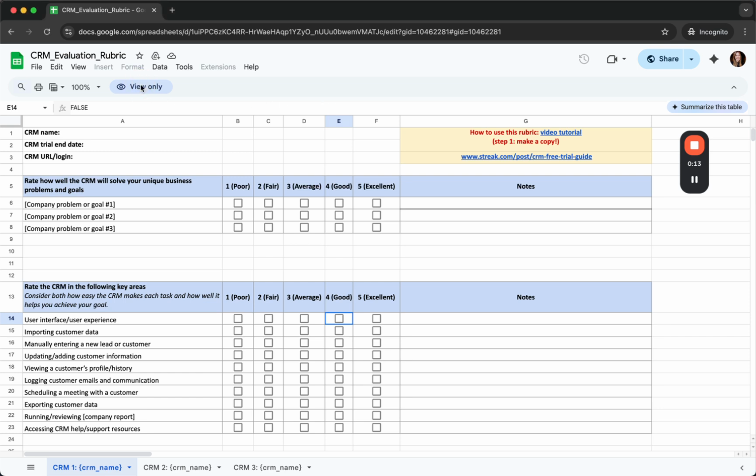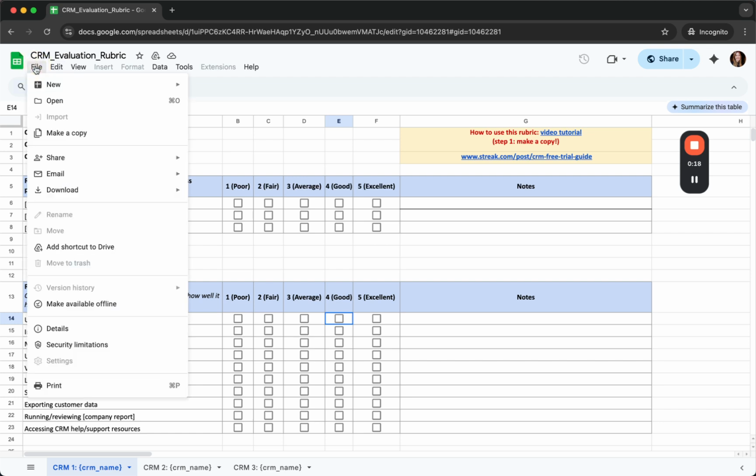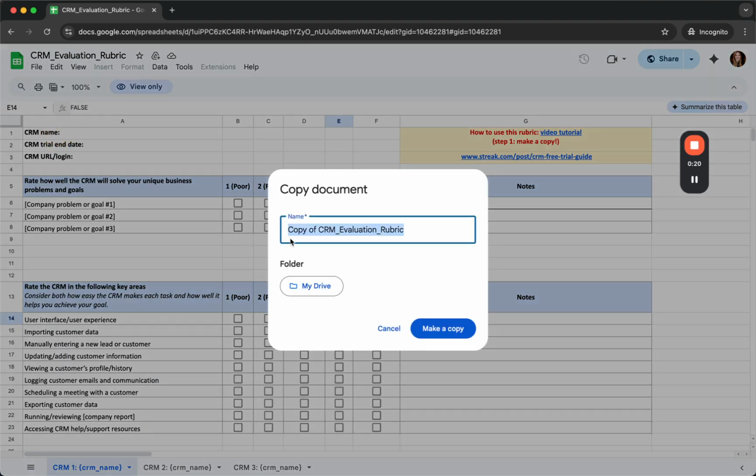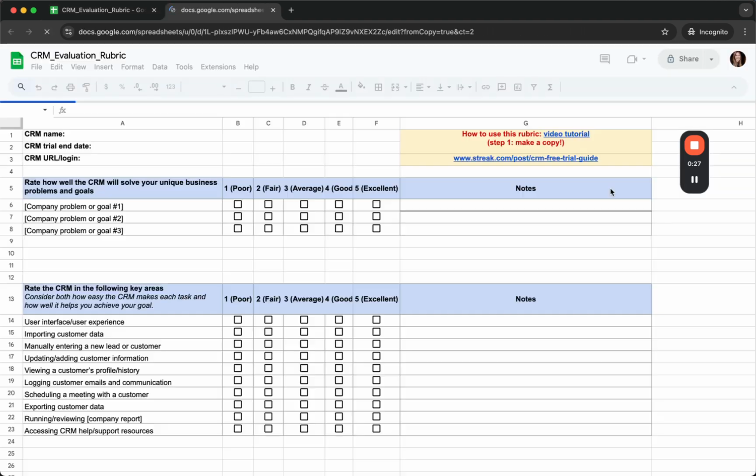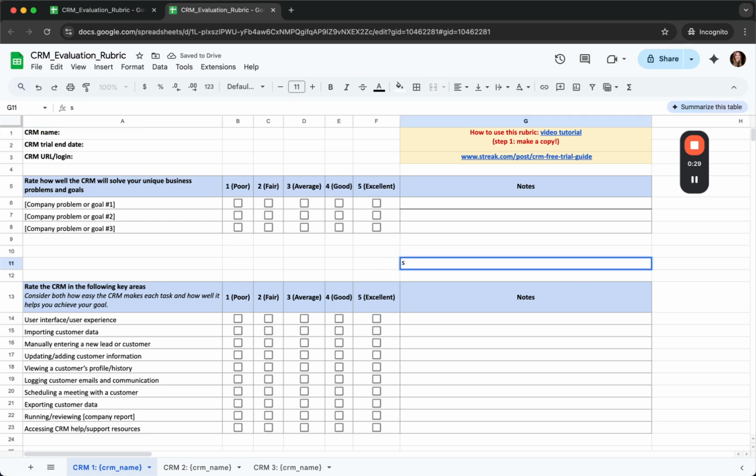And the first thing you're going to want to do is you'll notice it's view only. So you'll want to make sure you're logged into your Google account and then make a copy. You can rename it whatever you'd like or just delete "copy of." And now you'll have your own copy that you can edit as you like.